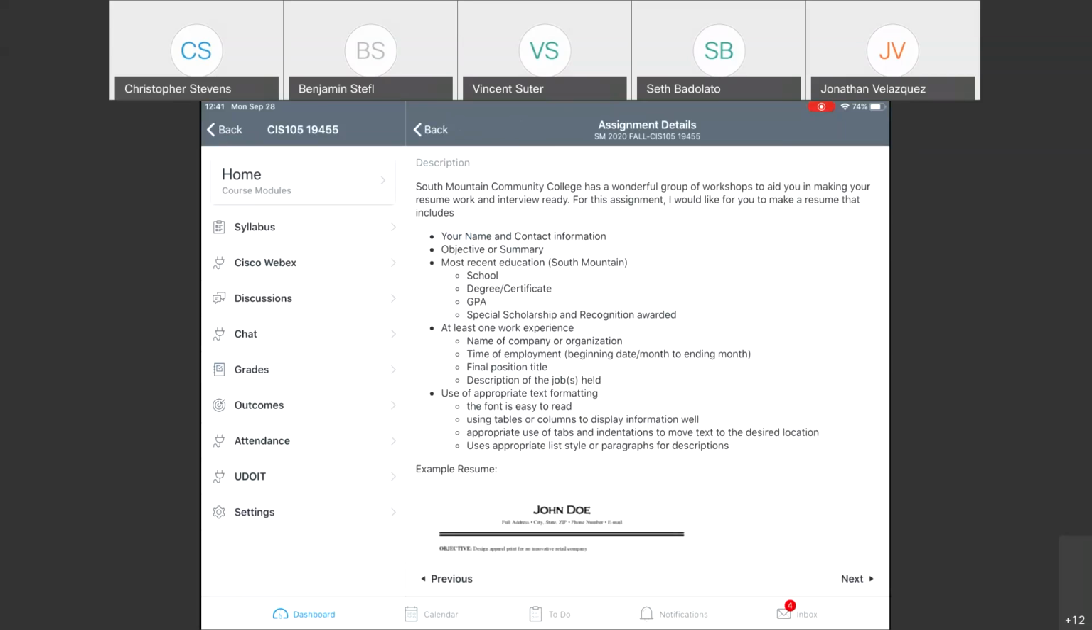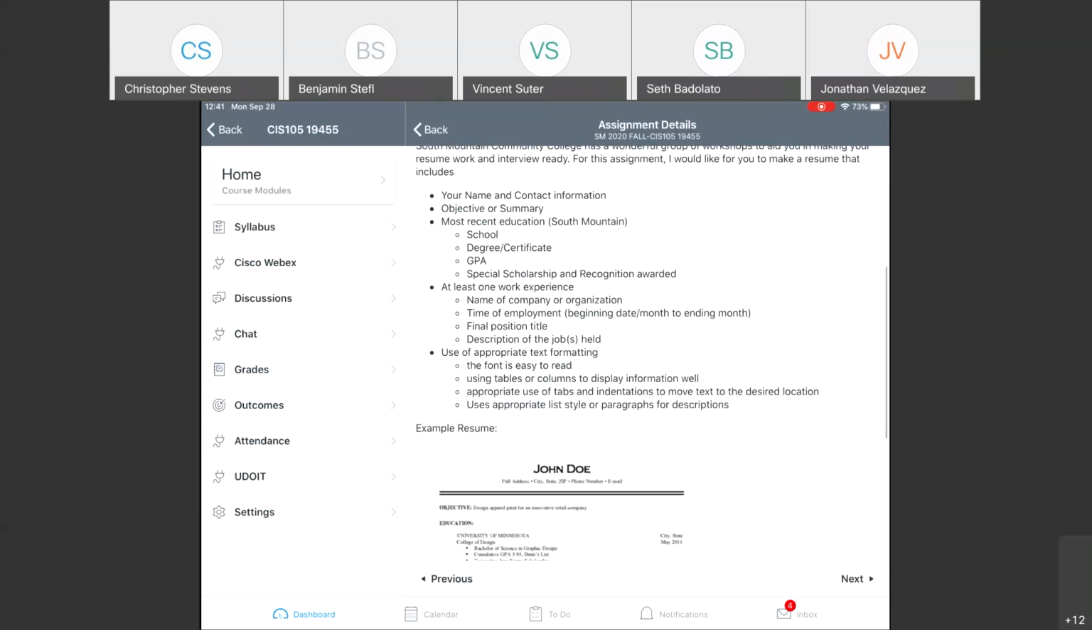So here is the description of the assignment. South Mountain Community College has a wonderful group of workshops to aid you in making your resume work and making you interview ready. For this assignment, I would like for you to make a resume that includes your name and contact information, and objective or summary. We'll talk about more detail what these things mean on Wednesday. Your most recent education, which is South Mountain, because you're here, right? If you are actually at another university, you can include that on there, and you're taking a class at South. That's fine. At least one work experience.